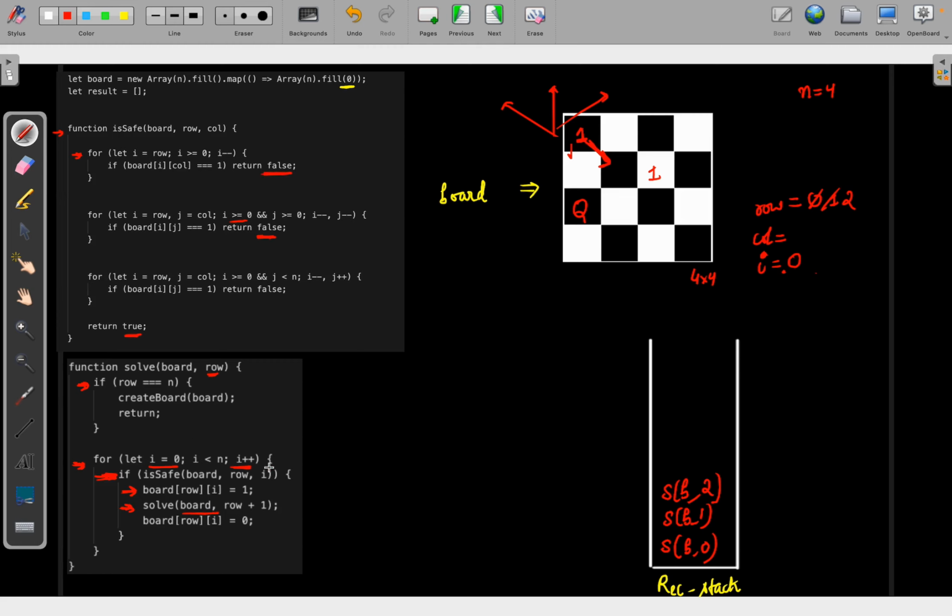So if this is false, I will do I plus plus, I will be 1, right? I will check if this position is safe. There is no attack from the top, so this won't return false. There is no attack from the left, this will also not return false. But there is an attack from the top right. So this will return false. Once this is false, again do I plus plus.